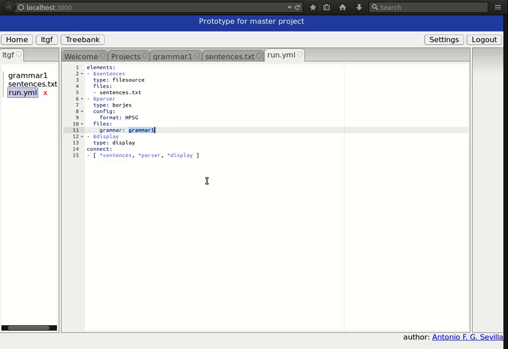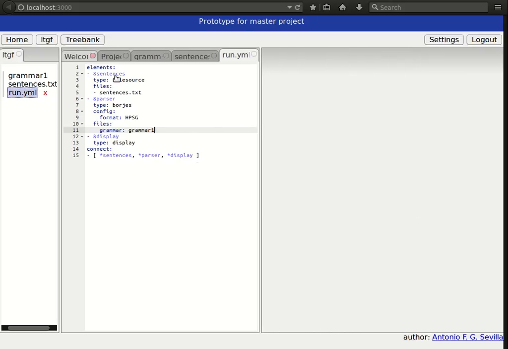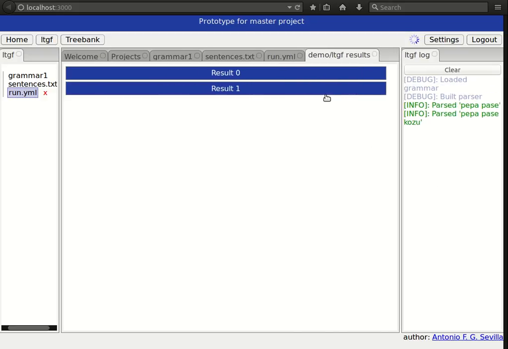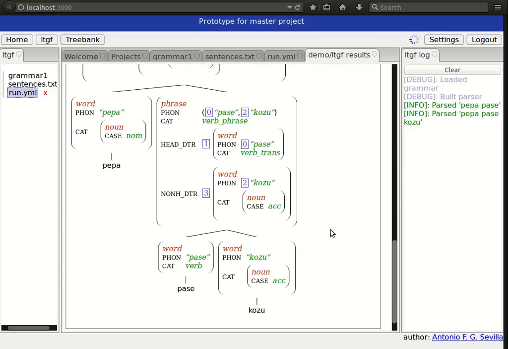So we make a pipeline here in the connect section, which just takes the sentences, runs them through the parser, and then displays them. You can copy this, it's just a boring implementation detail, but it has to be done. So now that we made this, we can click on the LTGF button on the top left again and click on run. And we can see the log here, the grammar was loaded, the parser was built, and the two sentences were parsed correctly. And we have them here in all visual detail.